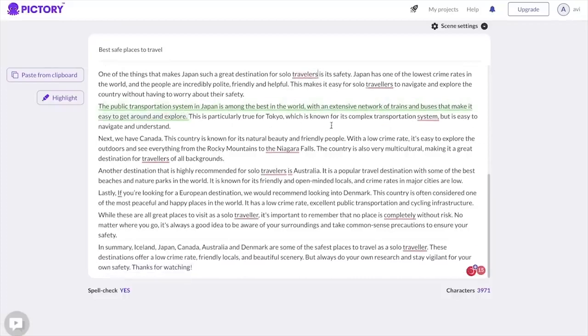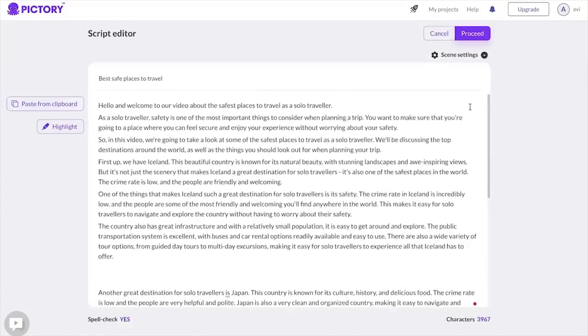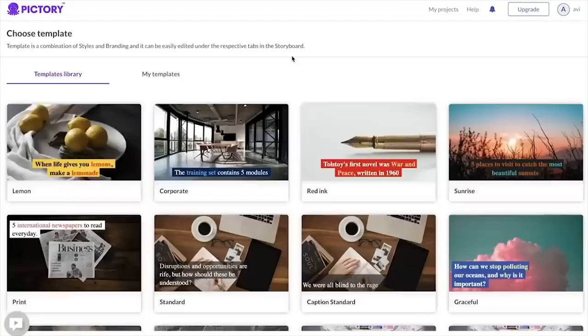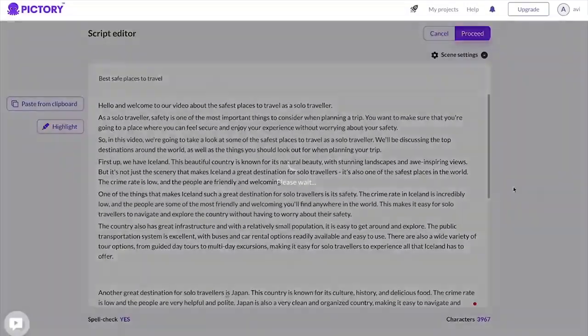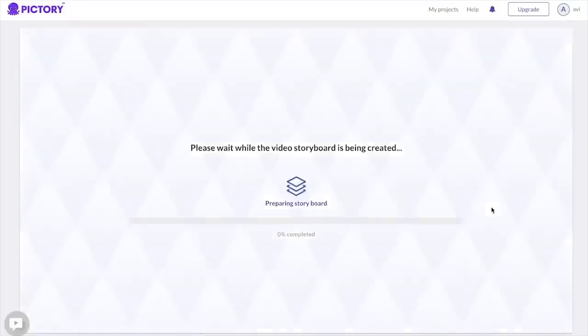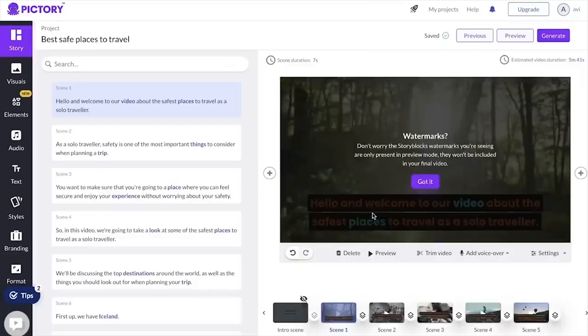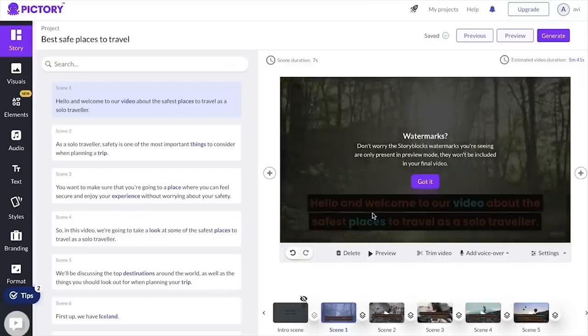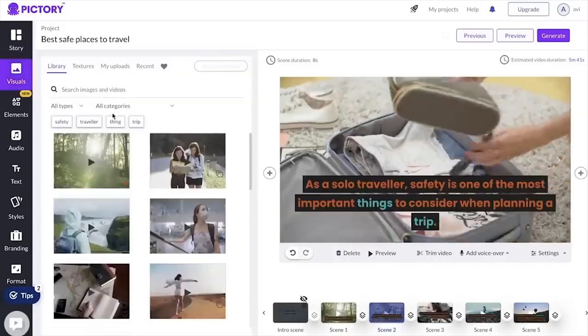Once you've pasted your script, you can then proceed to the next step, which is selecting your video style. Pictory offers a wide range of video styles to choose from, such as animated, live action, and whiteboard. For this example, let's say we've selected the animated style. Pictory allows you to fully customize the look and feel of your video to match your brand and aesthetic.